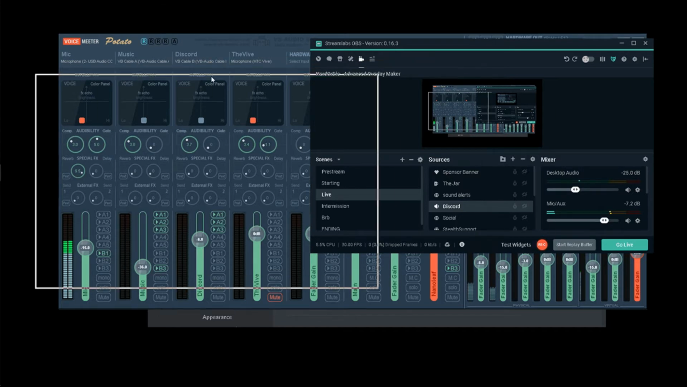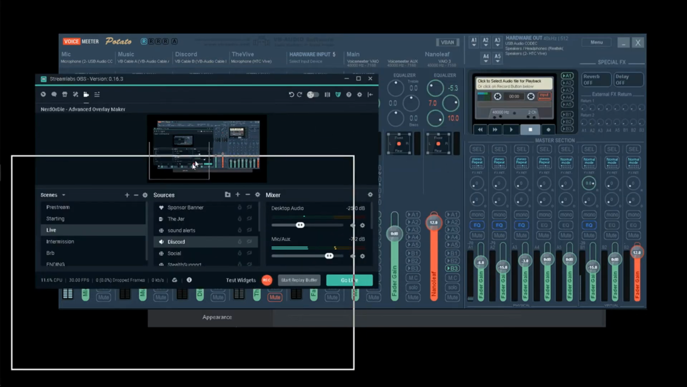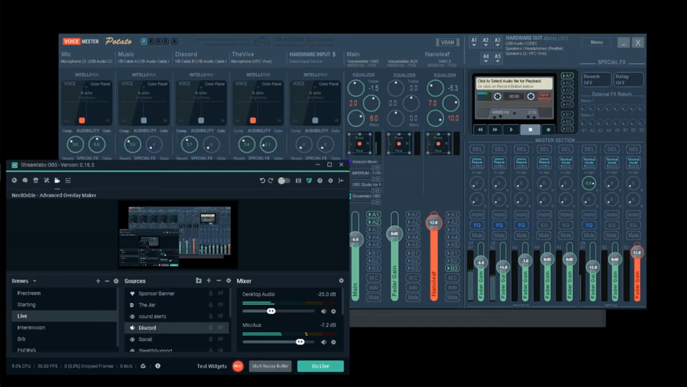Pretty cool. And more specifically, let me try to move that out of the way so you can see what's going on there. You see it there being played through my A1 and A2. It's pretty loud. Very cool. That's basically what that does.